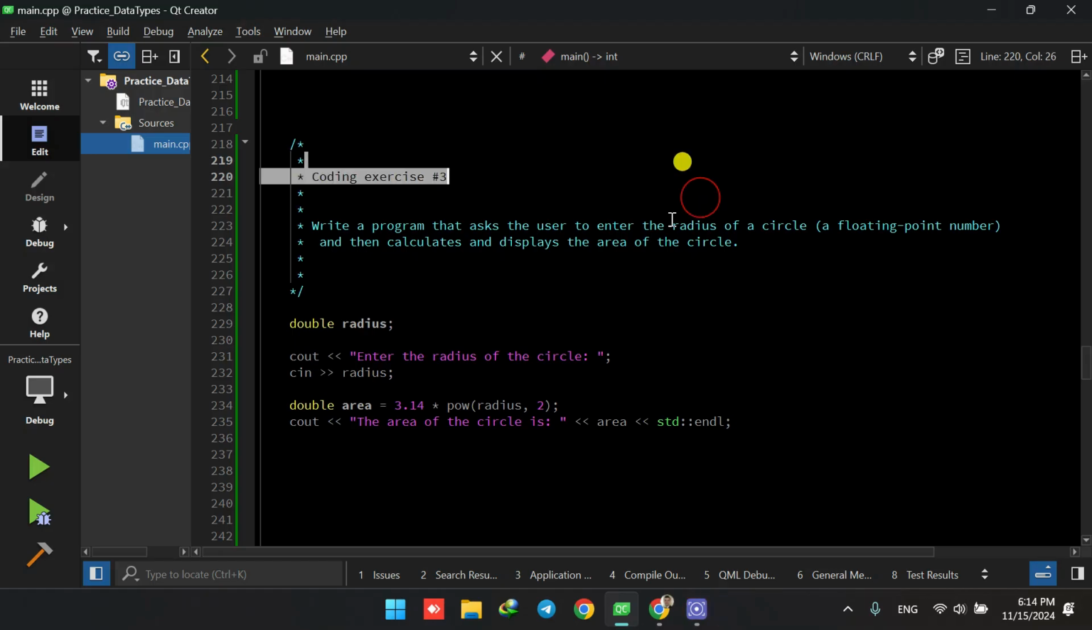Welcome back. So in this lesson, we're going to discuss the third coding exercise. The program is asking: write a program that asks the user to enter the radius of a circle, a floating point number, and then calculate and display the area of the circle.